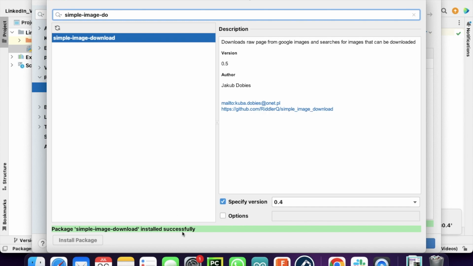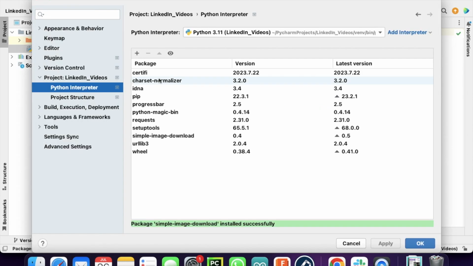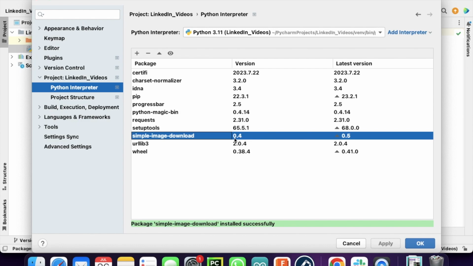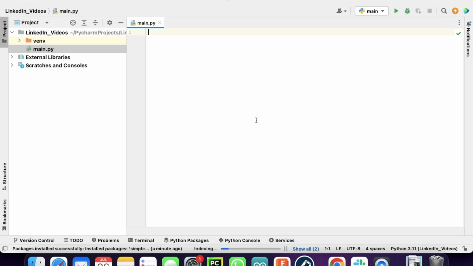Now you can find it is installed successfully. We can close this one, and you can find simple image download here. It says the current version is 0.4, but the latest version is 0.5. If you prefer, you can update. Right now I don't want to, let it be. You can see there are some other packages also. All those will install along with simple image download, so you should not worry about that. Just ignore it and click OK.